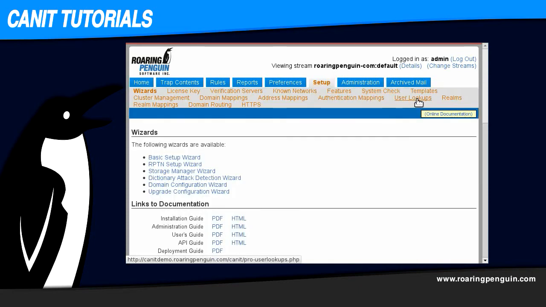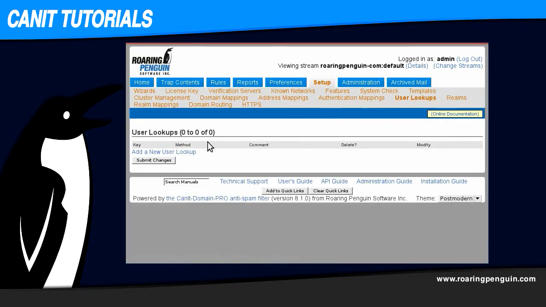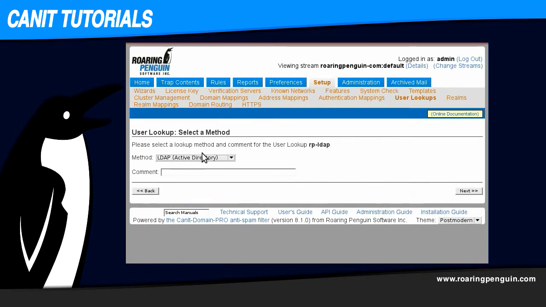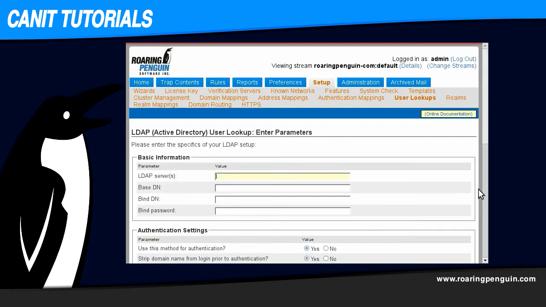Next we'll go into Setup, and then into User Lookups. We'll add a new user lookup, call it RP LDAP. Click Next. And so, in this test environment, we don't actually have an Active Directory server to test against. So in a moment, I'm going to choose LDAP generic here. But just so we can see the difference, I'll click through with Active Directory right now.